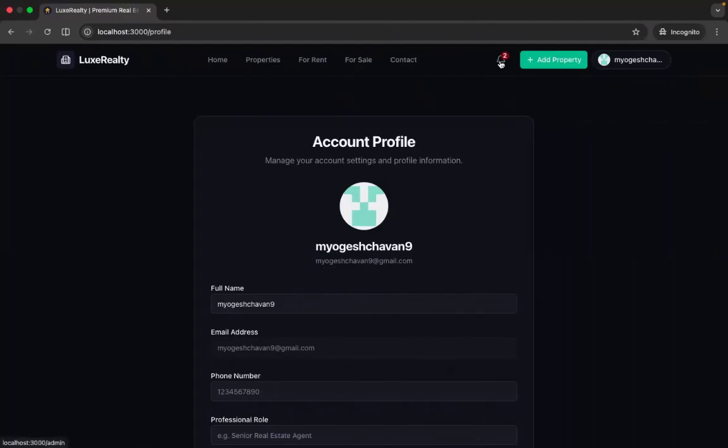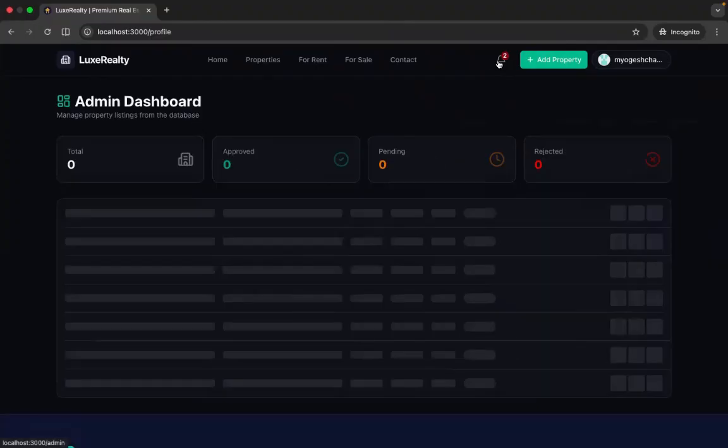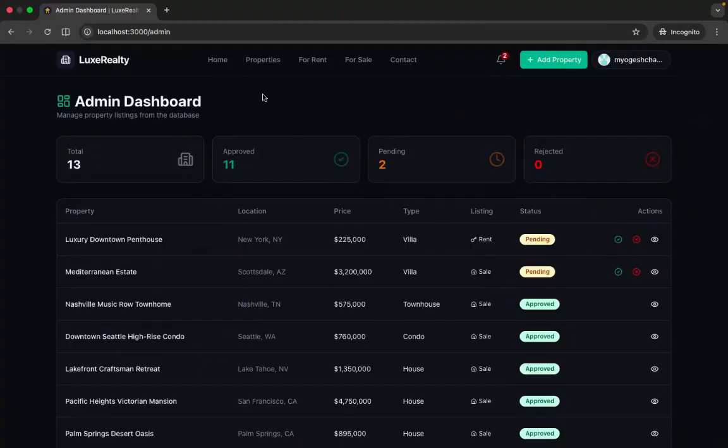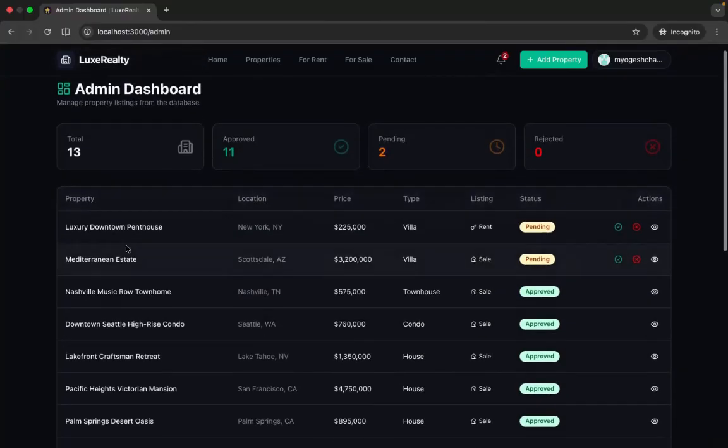As the admin user, you can see there is a notification icon. Admin can review all the properties. There are two properties which need review. I can click on that icon and you can see the admin dashboard. Here we can see the total number of properties, approved, pending, and rejected. You can see the latest one which we submitted for review is available here.